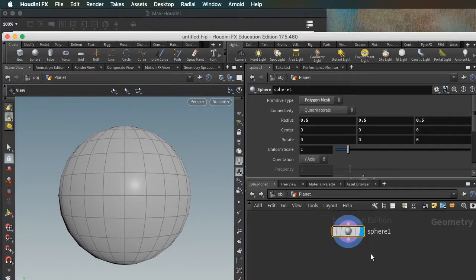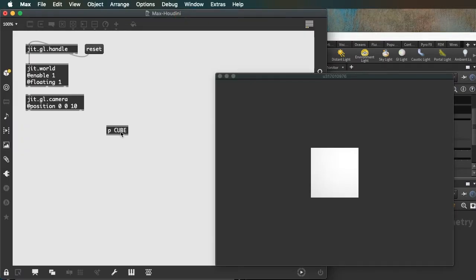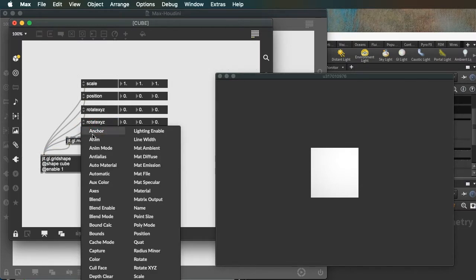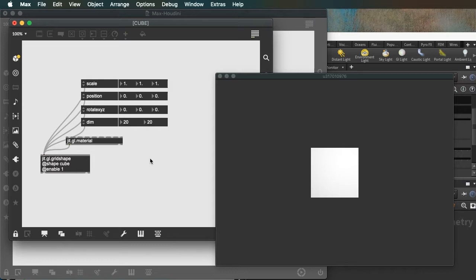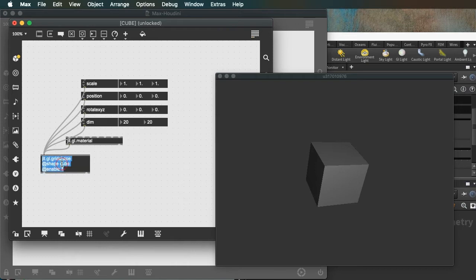So what is this? Well, this is the actual description of the geometry. If we look up here, it says primitive type polygon mesh, connectivity quadrilaterals, and then it gives us radius, center, rotate, scale. And then this, rows and columns, is the equivalent of the dim attribute in Max. I'll change this to a sphere.